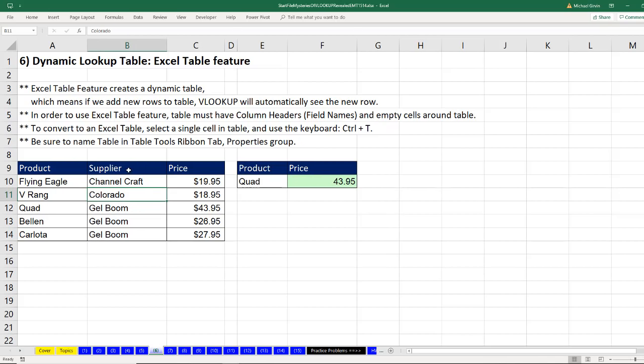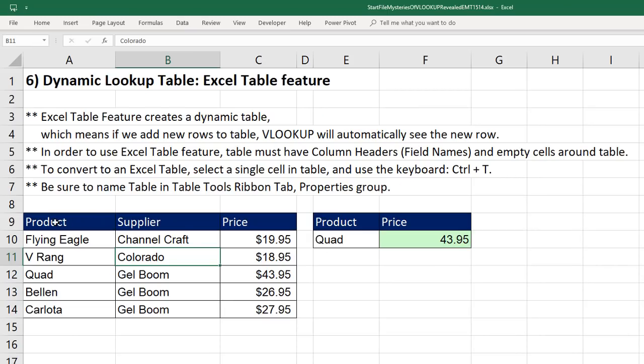The way we can create a dynamic, that means we can expand or retract the rows in our lookup table, is by using the Excel table feature. Now, in order to convert this to an Excel table, you have to make sure that you have a proper data set. The column header names or field names have to be in the first row. And then the records, or in our case, product, supplier, and price, have to be in each row. And you have to have empty cells all the way around your proper data set. If those conditions are met, it's easy to convert it to an Excel table.